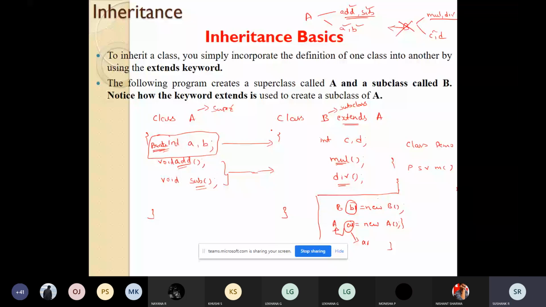subclasses. Only those members of the superclass can access them. Here the add function and subtract function can access these variables, but the members of B cannot access the private variable. So this point you should keep in mind. So this is the basics of inheritance.